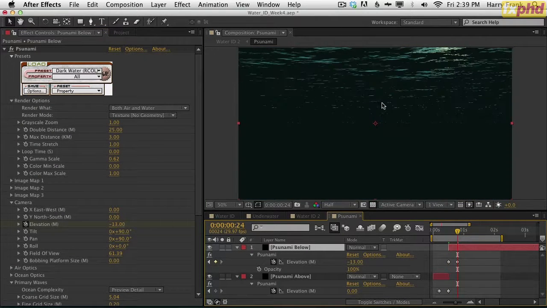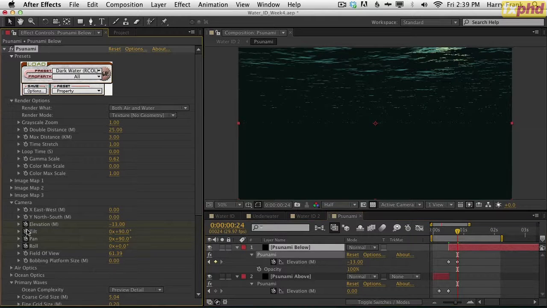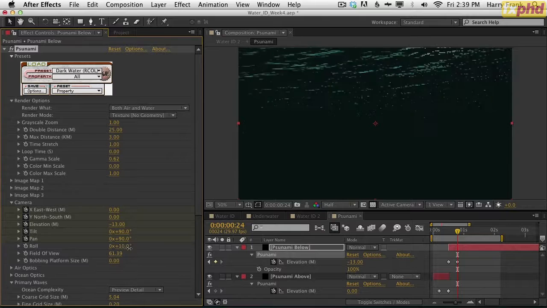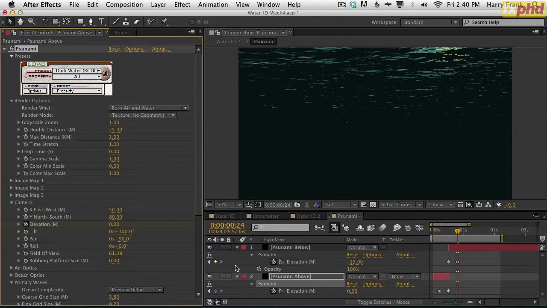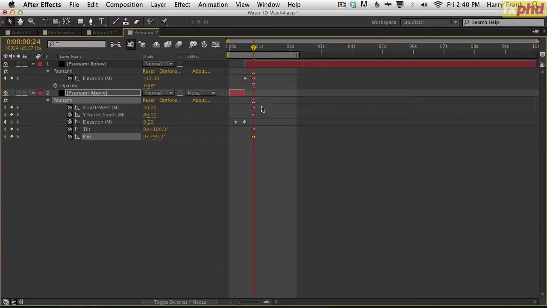So right here, I'm happy with those camera settings, so I'll just set keyframes for all of these. In fact, I don't think we've even touched roll. Roll goes like this. Kind of rolls on its z-axis, I guess. And let's look at tsunami above. Actually, what I'll do is just set keyframes for all of these. Hit U to show all those keyframes.